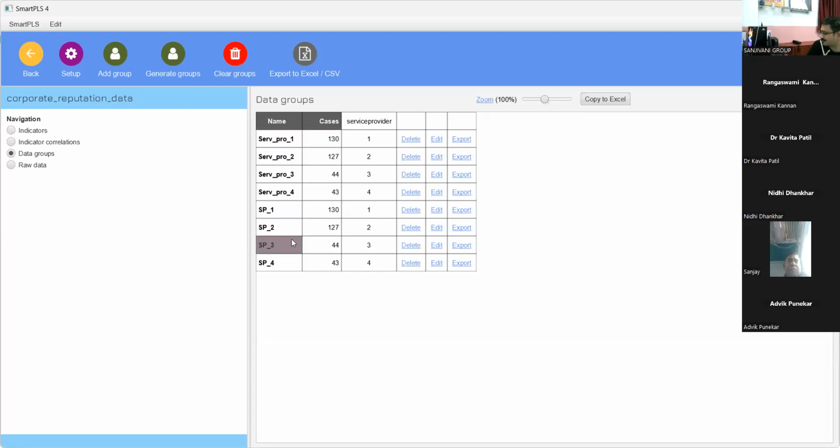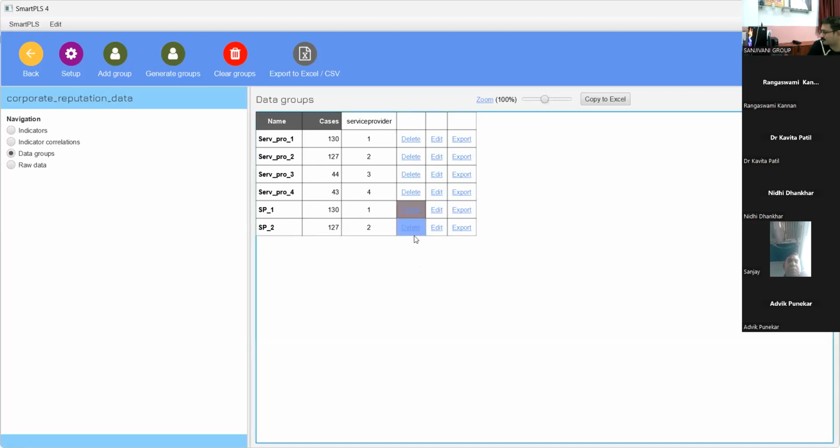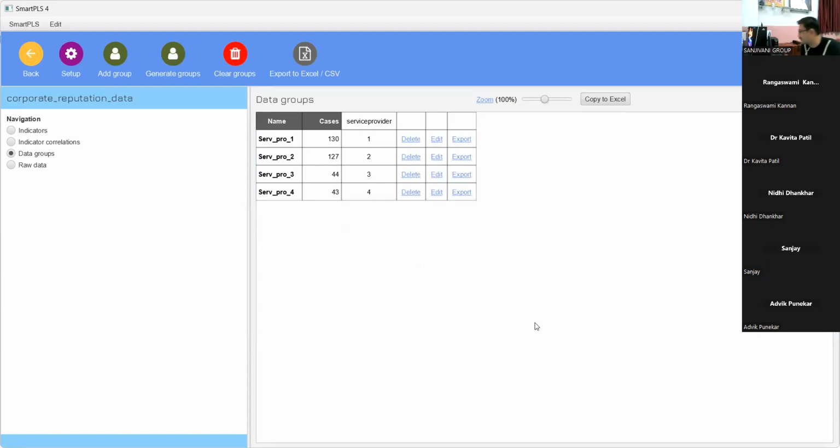Now it has created multiple groups. Earlier groups are also there. I will delete this. Delete that, so that only one group is there. Serve pro 1, serve pro 2, serve pro 3. So this is a categorical variable. 1, 2, 3, 4 are different types of service providers. So this is how you create this one.